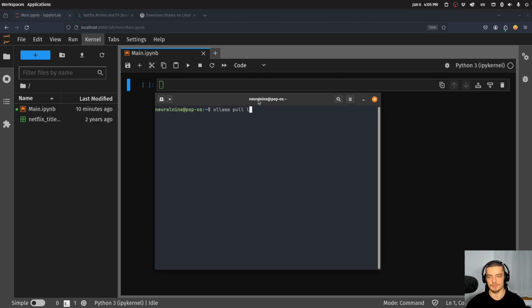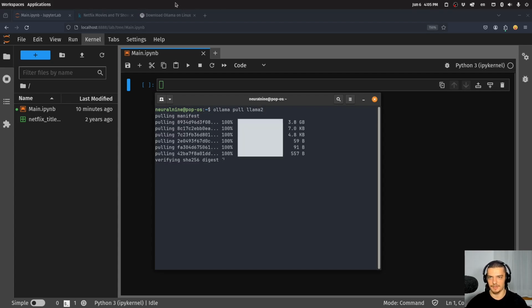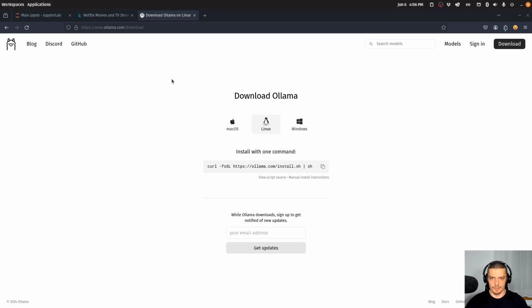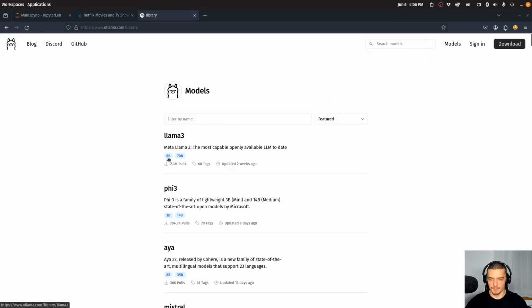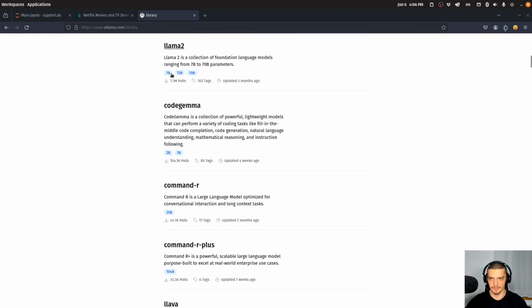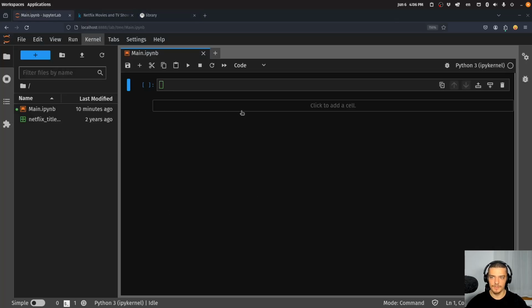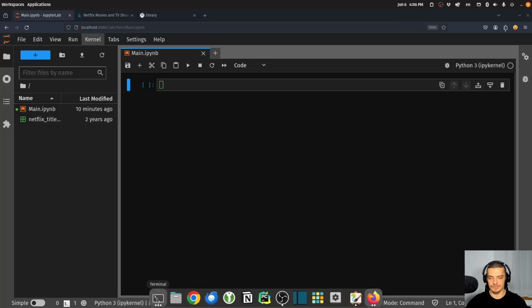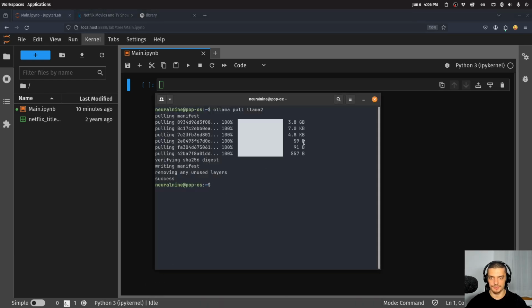As I said, I'm going to use Llama 2. You can also provide another model name. I think on their website, you should be able to see the models that they offer. You have Llama 3, you have Mistral, you have Llama 2 with the different parameters as well if you want to have a larger model. But you can install the model that you want to use.